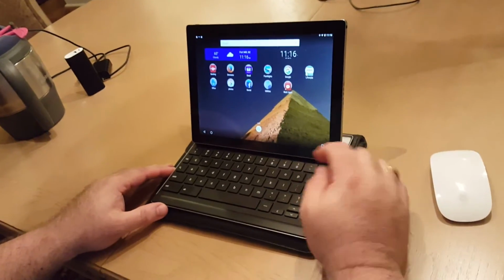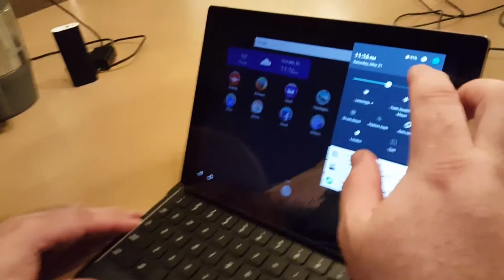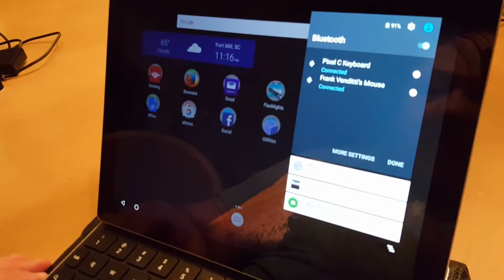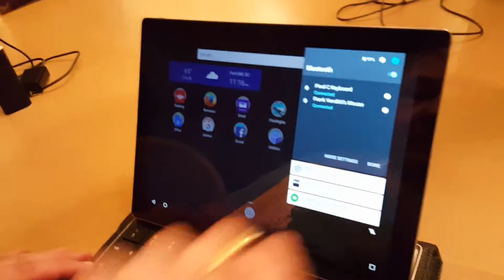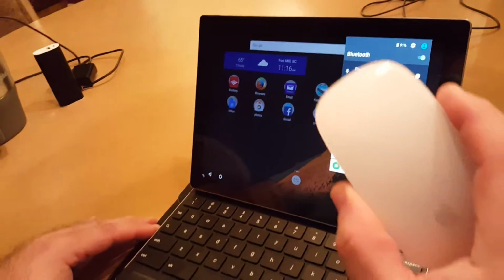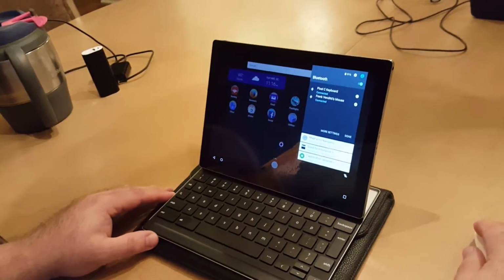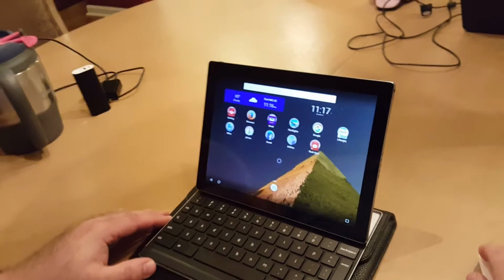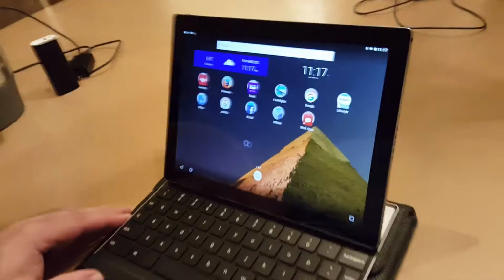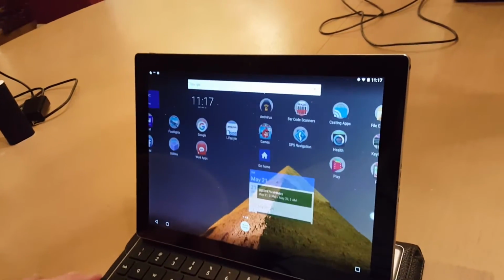I have it set up so that the Bluetooth keyboard is turned on. So if you look at your Bluetooth connectivity, it's currently connected to my Pixel C keyboard and also my mouse. I had to find a Bluetooth mouse, and I improvised. Took my Apple Mac mouse, connected it via Bluetooth to the Pixel C, and got this funky little round cursor going on here. As you can see, I can click and drag.